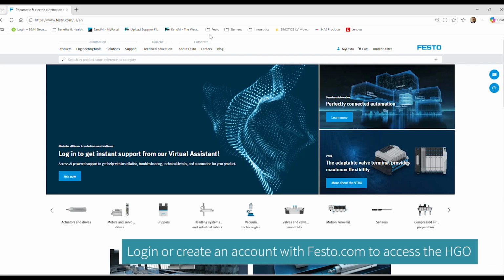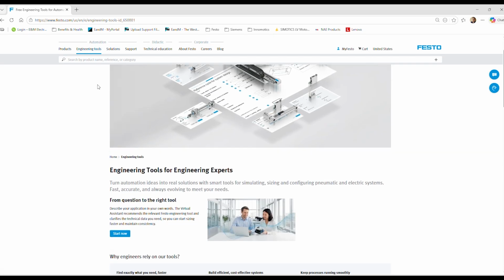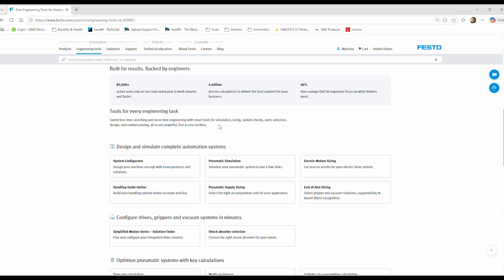So here we start just like before on previous Festo videos. We start on the Festo website, logged into my Festo, and from here, similar to the EMS configuration, we go to Engineering Tools. Bring us to this page, but instead of going to EMS, we're going to go right underneath to Handling Guide Online.